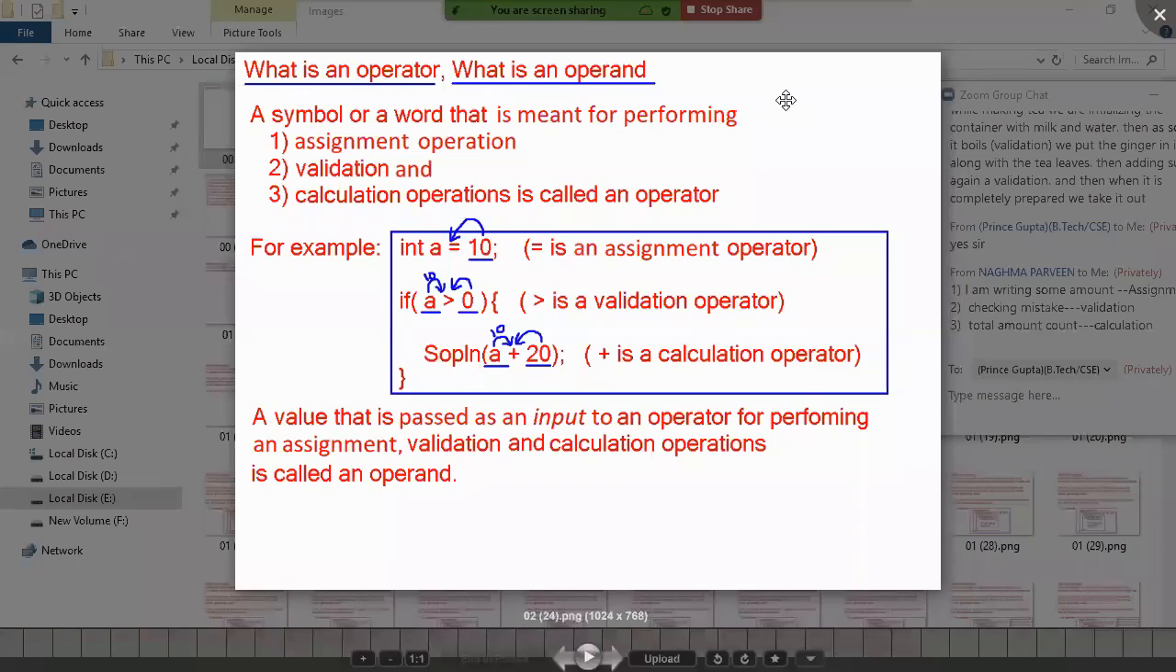Very simple here. An operator is a symbol or a word meant for performing assignment, validation, calculation operations. Then tell me what is an operand. It's very simple. If you want to execute an operator, I need some value. The value we are passing as input to the operator is called an operand.